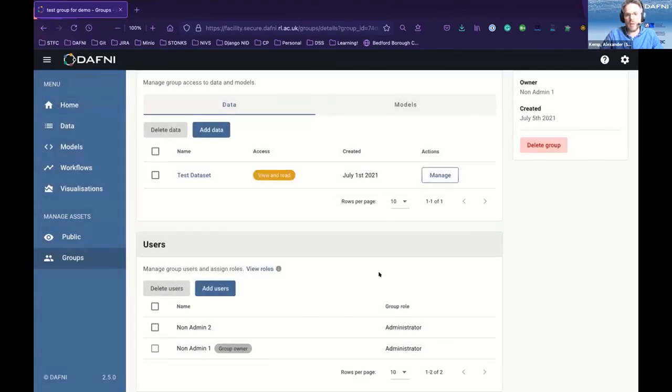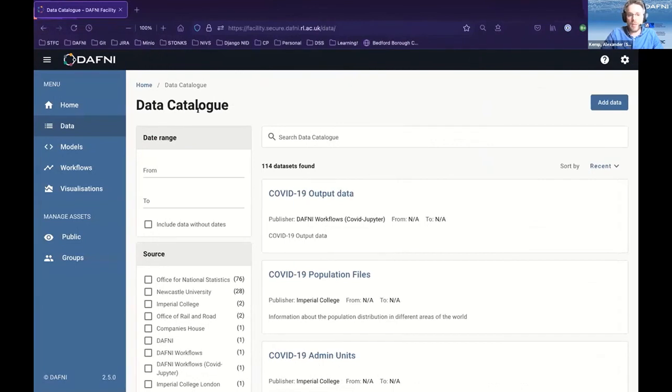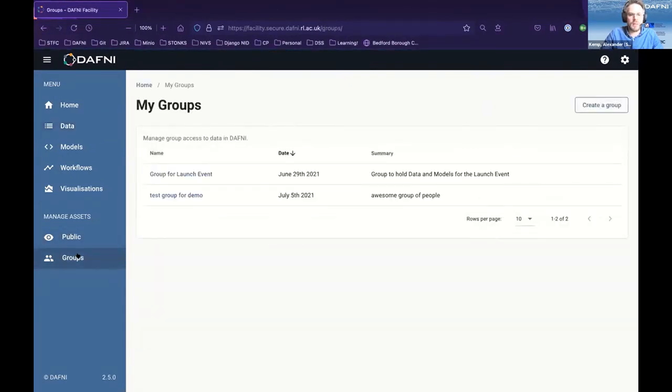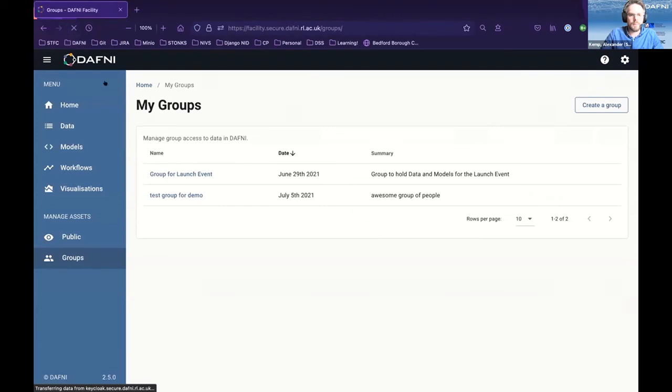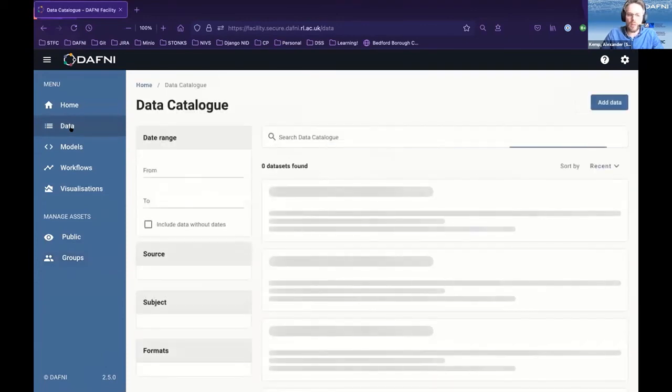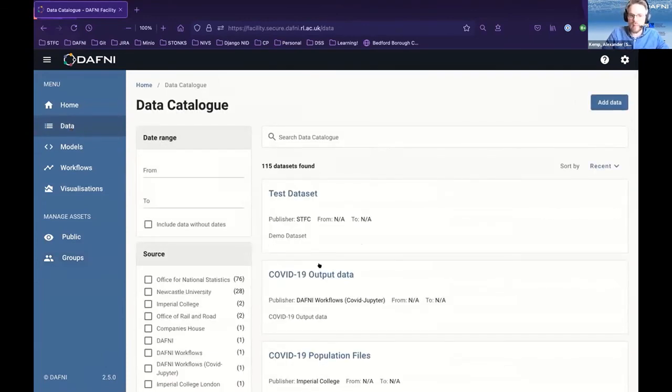Okay, so if we just go and look back now at our other user, so this is our non-admin 2 user, and we select groups. Here we can see he's a member of this test group we created. And if we go back to the data catalog, we should now see that test data set, and there it is.